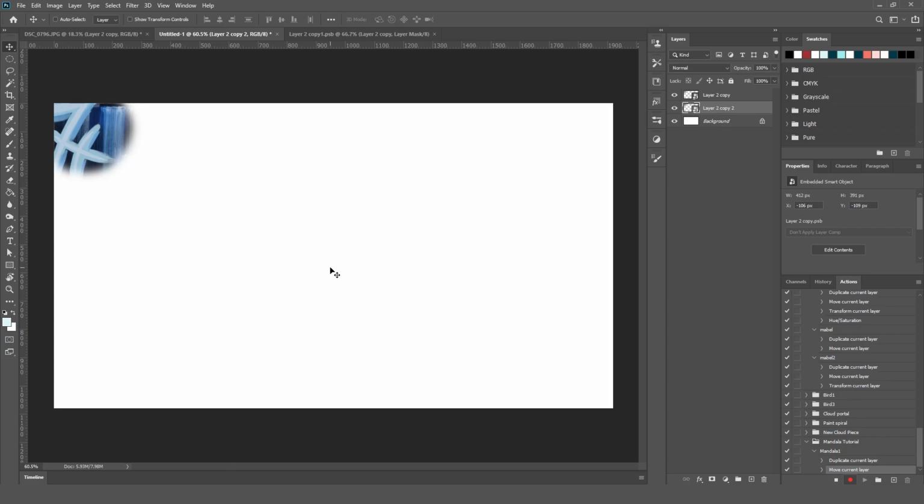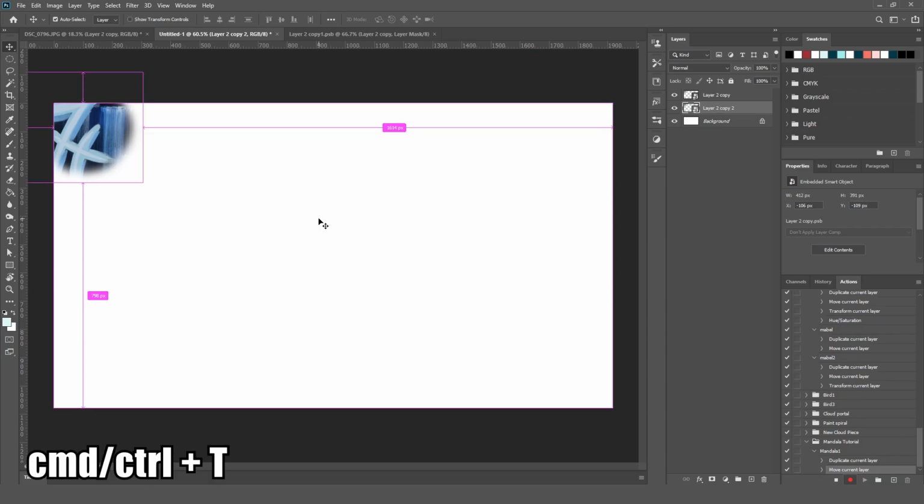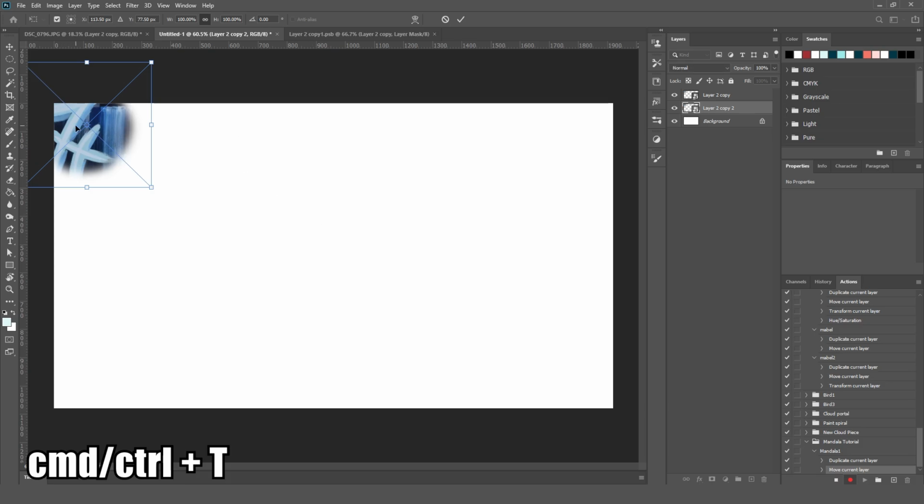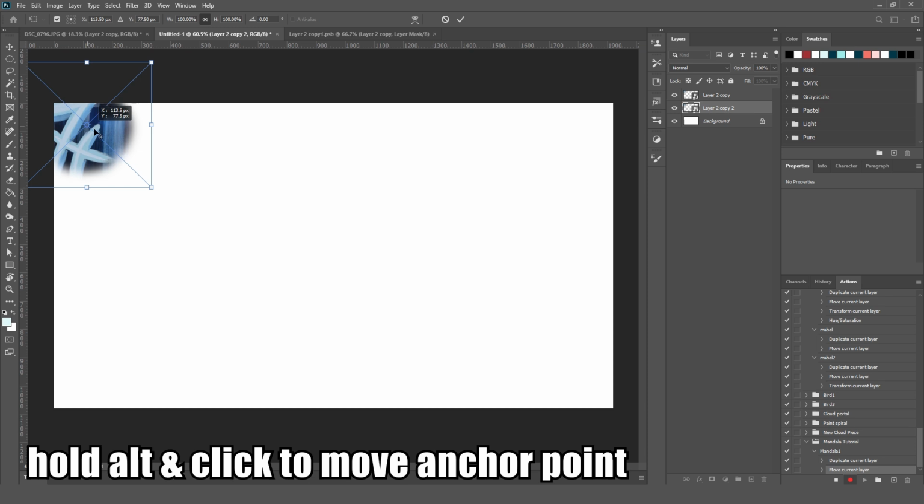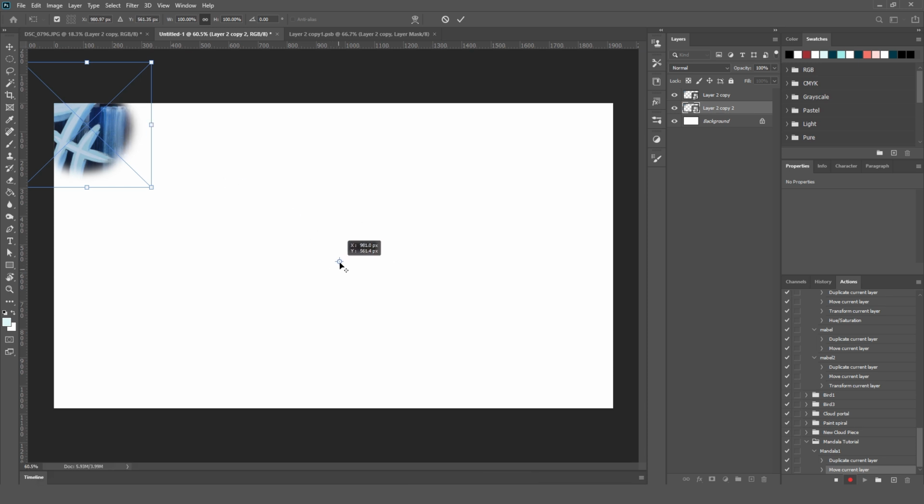Now you're going to hit Command T. We're going to take this centerpiece that's here. We're going to hold Alt and drag that somewhere near the center of the canvas. It doesn't really matter if you get it perfect. We can readjust later. So we're going to set it there.